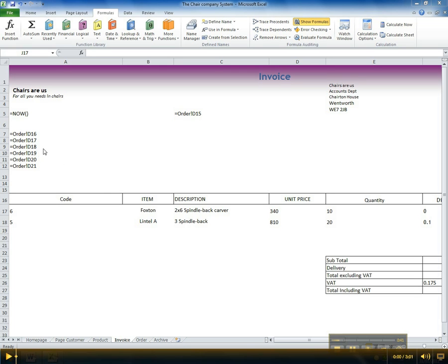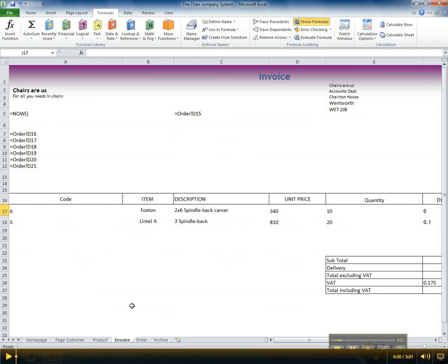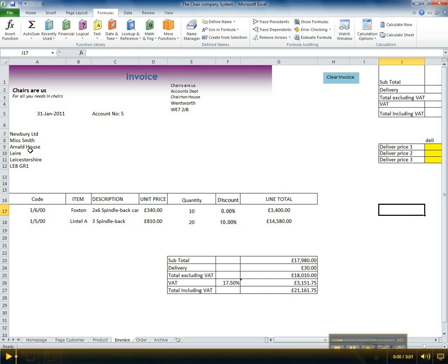Just to check, if I look at D18, we can see Arnold House. If I now go to the invoice sheet and show all details, D18 Arnold House.